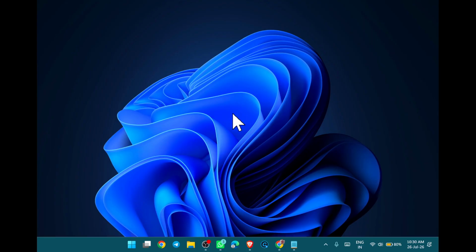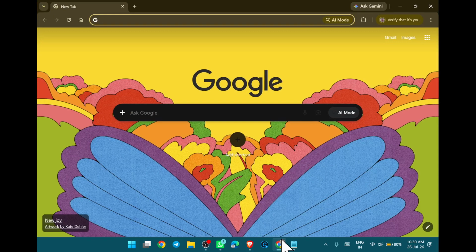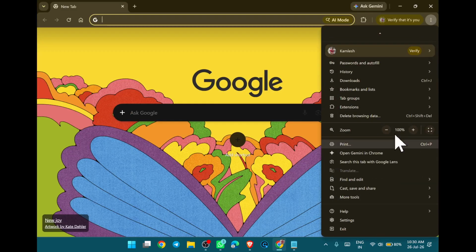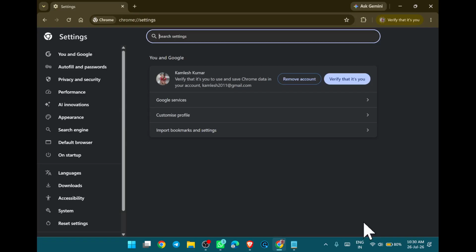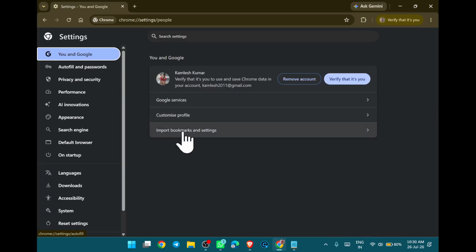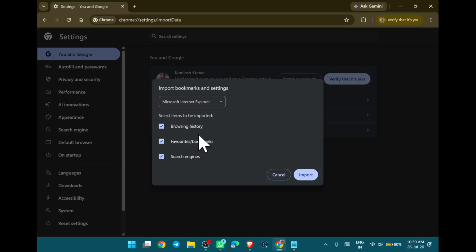So let's get started. First, open Google Chrome. Then click the three dot menu in the top right corner. After that, scroll down and select settings in the drop down menu. In the left pane, you need to click You and Google. After that, click on Import Bookmarks and Settings.